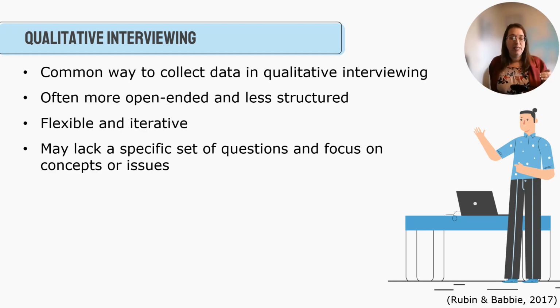So if you're interviewing someone and they start to go off topic a little bit, you can follow that, versus a lot of survey research may not have that flexibility. Also, it may lack a specific set of questions. So you can have a more structured qualitative interview. We'll talk about the different types. Or you can be on the other side and have no specific questions, just more concepts or issues or ideas that you want to talk about.